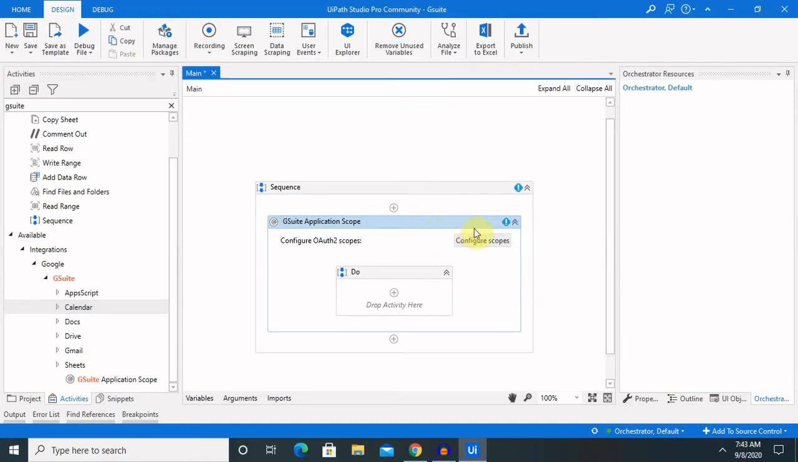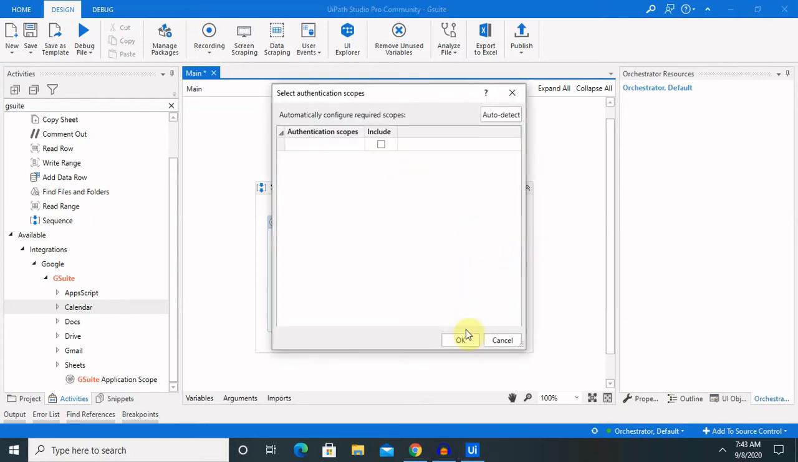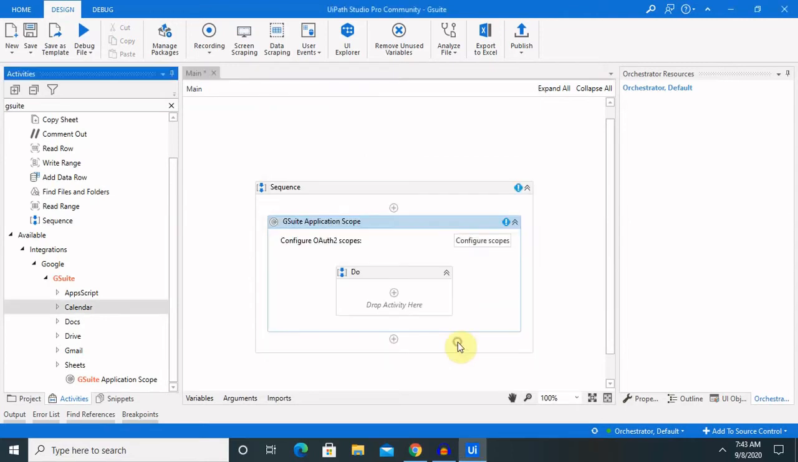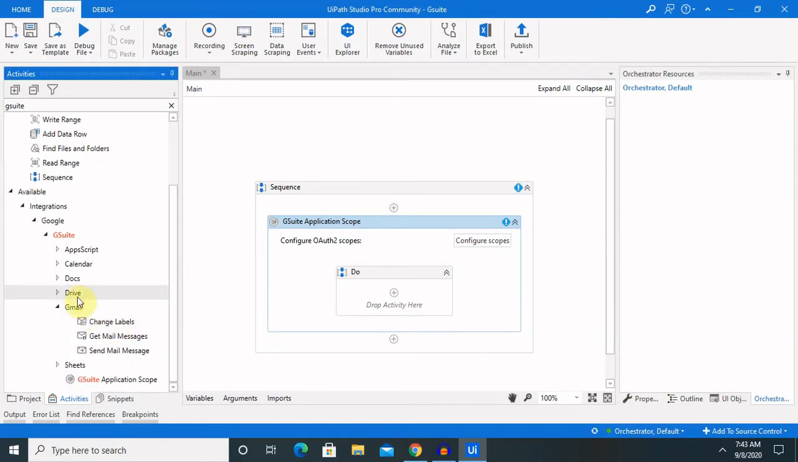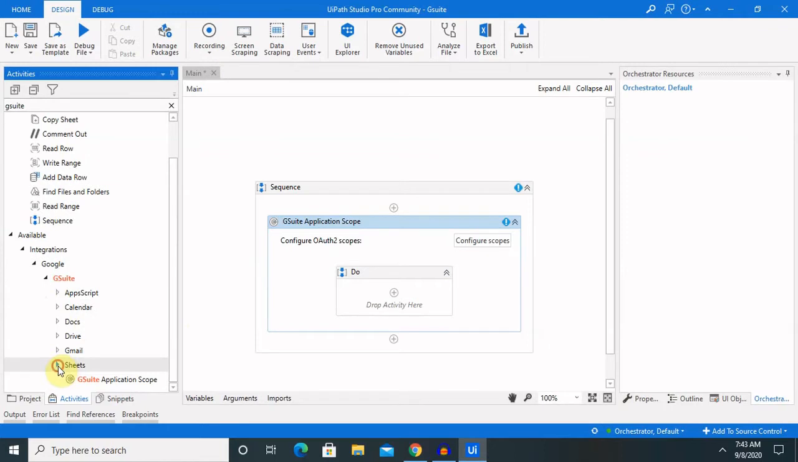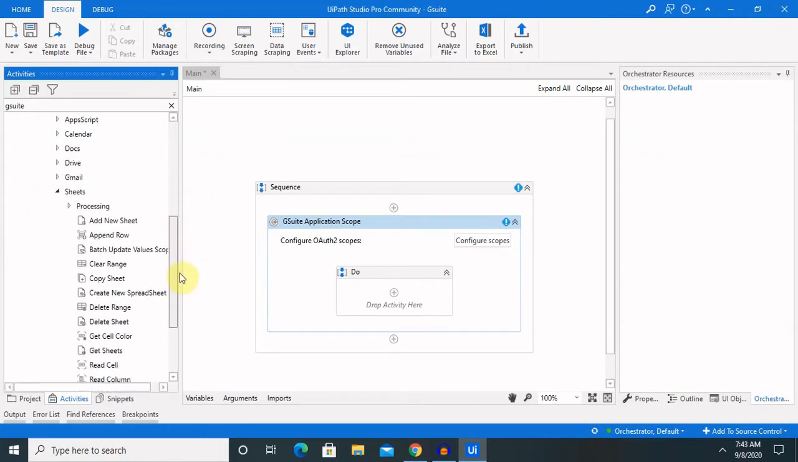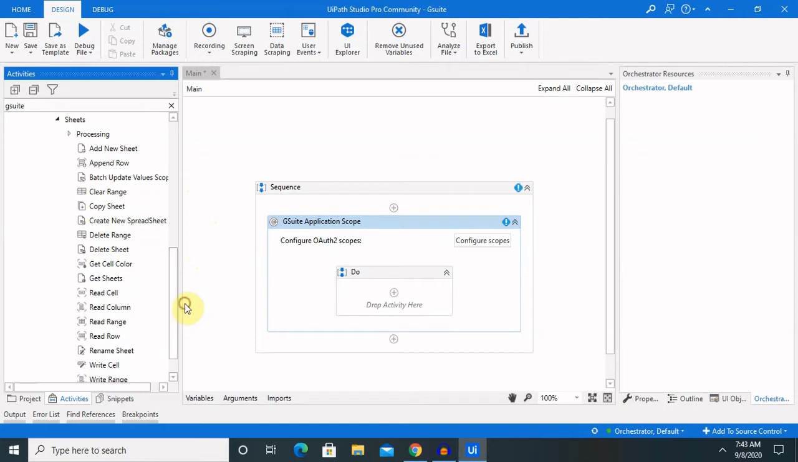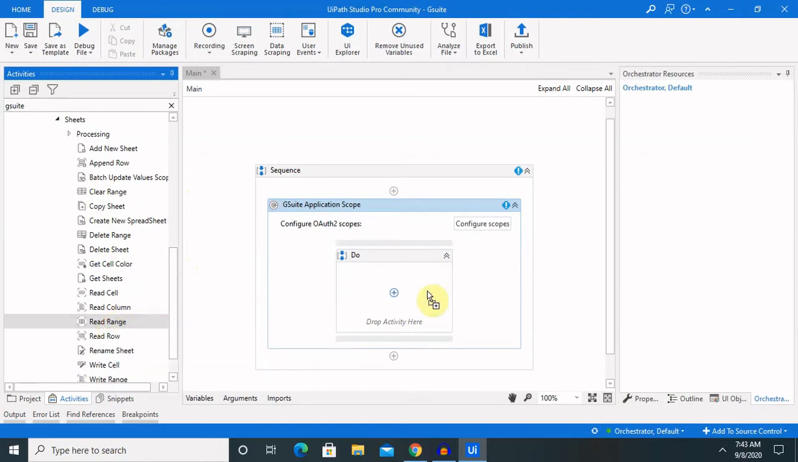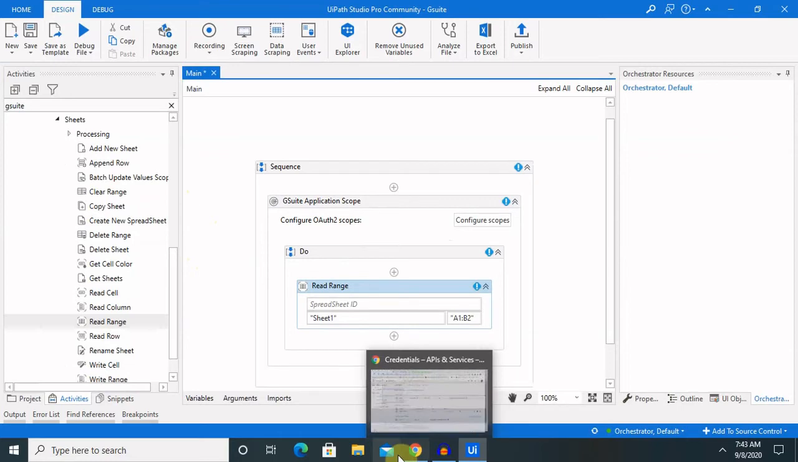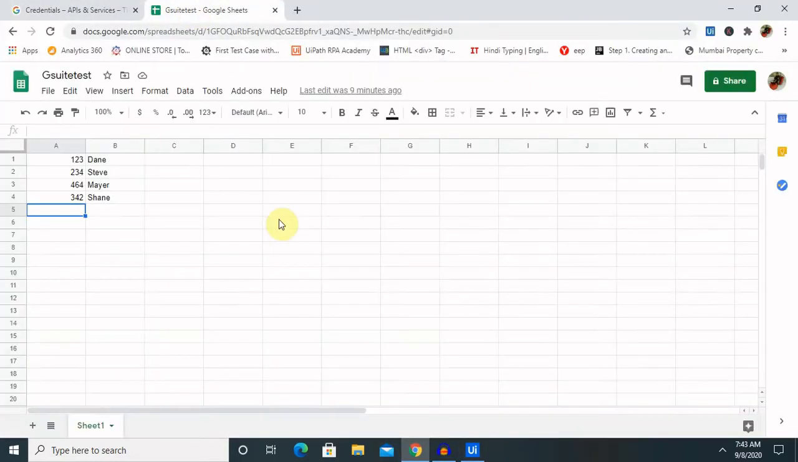Once you click on GSuite, we have to configure some components which are required. So click on configure. Now it's not showing. Let me drag another component, then we will do it. First, we will need one read range activity so that we will read the data. One more component we will need is Excel, where Google Sheet is available.